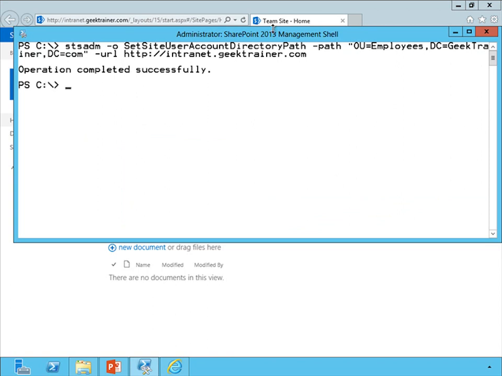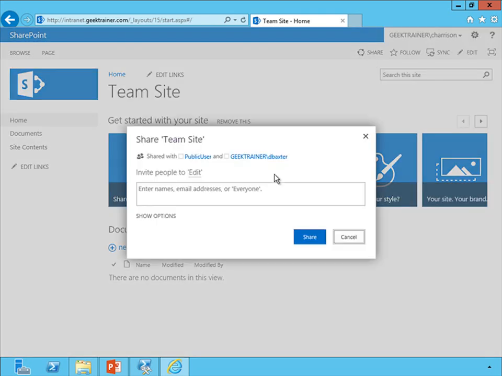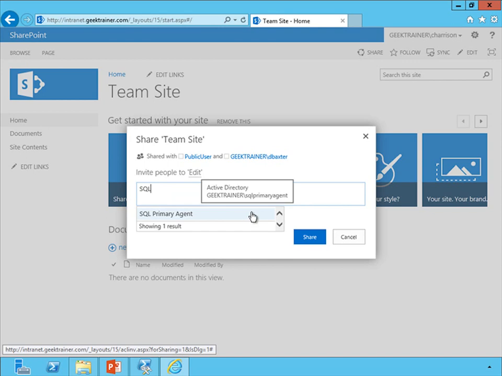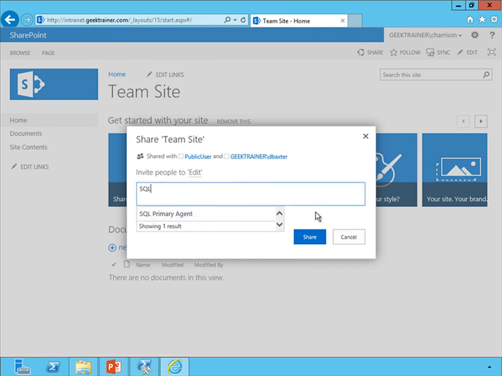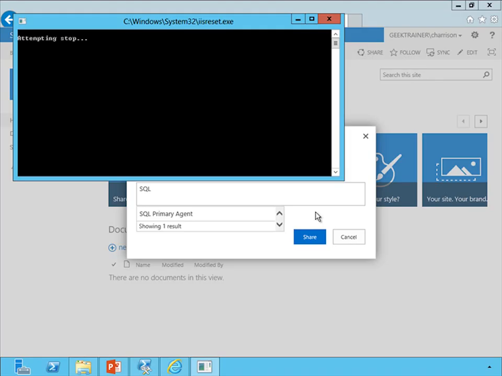And now let's go back to our team site here. I'm just going to click on the team site home page to let it refresh, and then let's hit share again. And now, if I type in SQL, you're going to notice I'm still getting all of my options here. We're going to need an IIS reset. So we'll go back to Start, IIS Reset, and hit Enter, and we'll give that a moment.